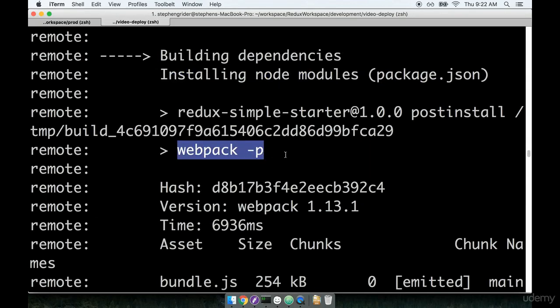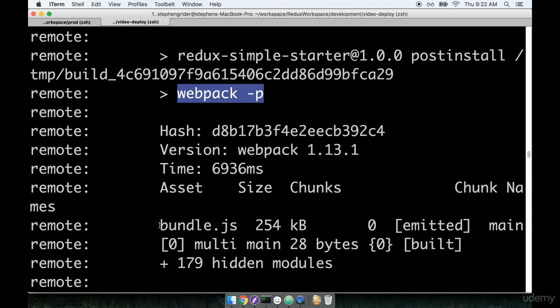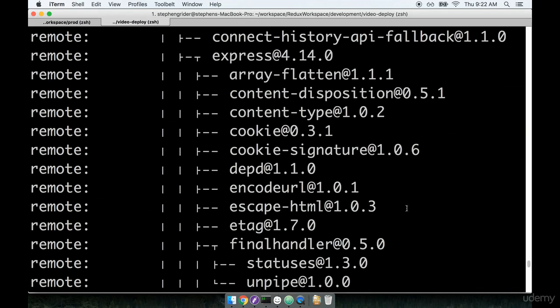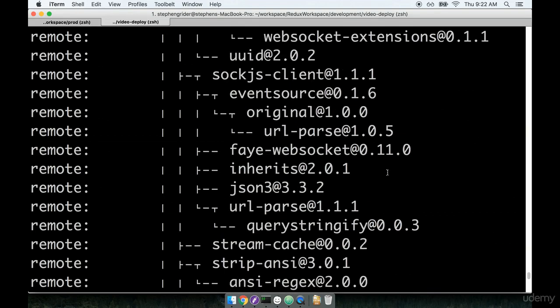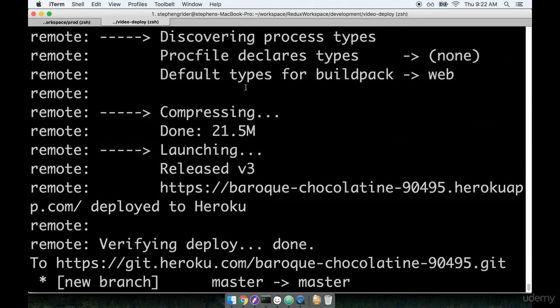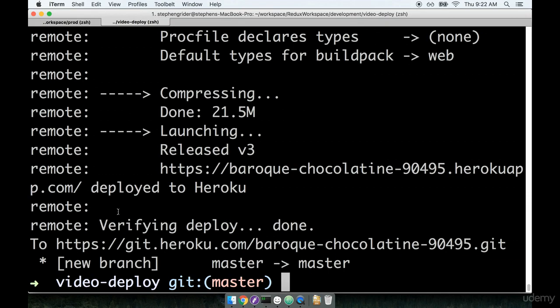This is our postinstall script, webpack -p. And so this is what's responsible for building our bundle.js file. So after webpack -p executed, we ended up with this bundle.js, which is our complete application. And we can see these are all the installed NPM modules that we've got. And then finally at the very end, verifying, deployed, done.